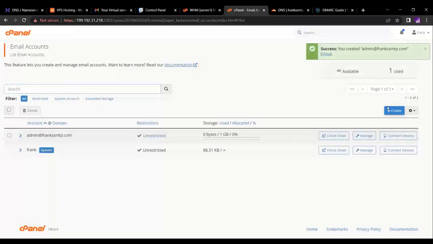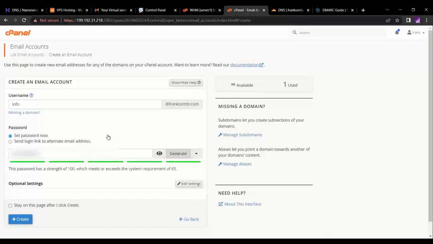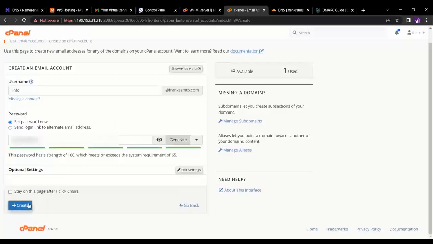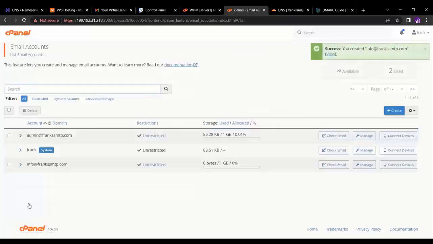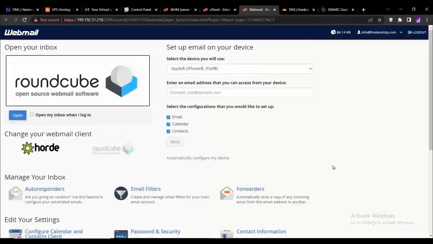The first one I created is my admin email. I'm now going to create the email I will use to send bulk emails. Make sure to remember the password. Don't just generate. After the email is created, log into the webmail panel by clicking on Check Email. Click Open.